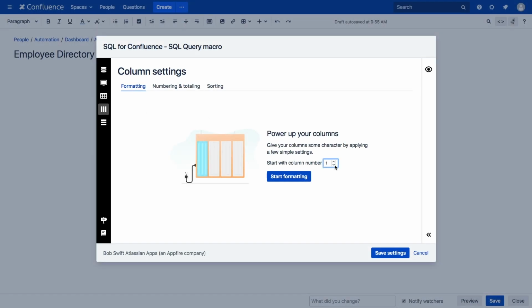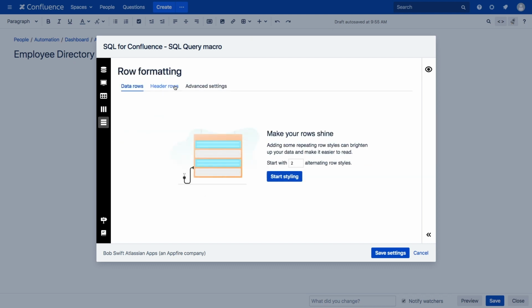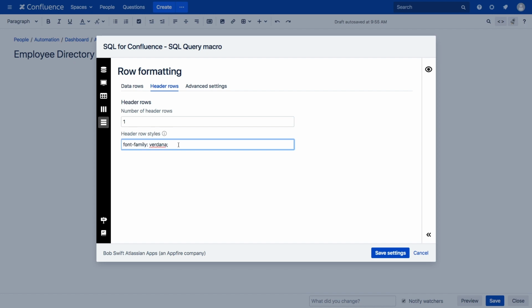The new form-based macro editor also allows you to apply advanced styling and formatting to your SQL tables in a much more intuitive interface. No more fumbling over long, comma-separated lists to beautify your data tables.